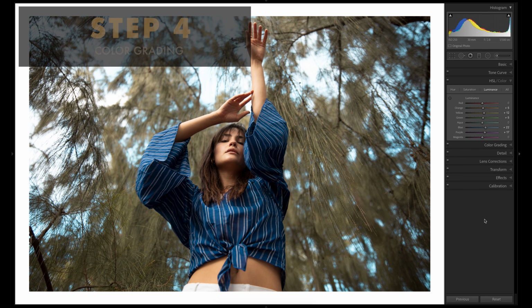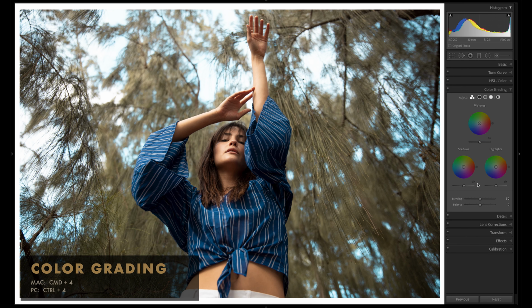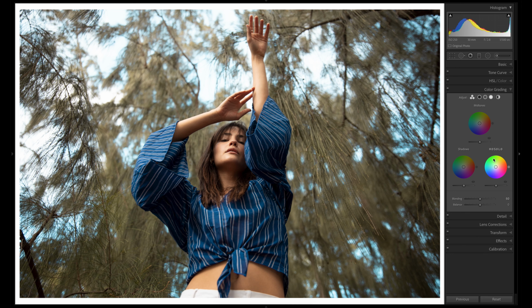Cool. The next panel we'll be looking at is right here, the color grading panel. You can hit Command-4 or click on it. This is another global adjustment panel, meaning it will affect the entire image. We'll focus on the highlights here, and what this is going to do is if we put color right here, we want green in the highlights like that, boom, there's green in the highlights like that.